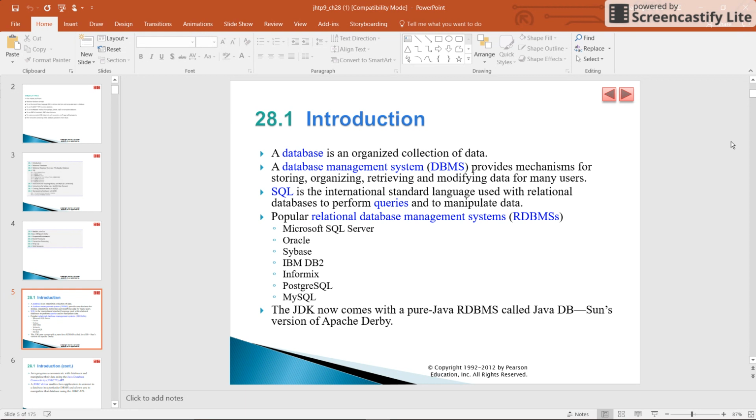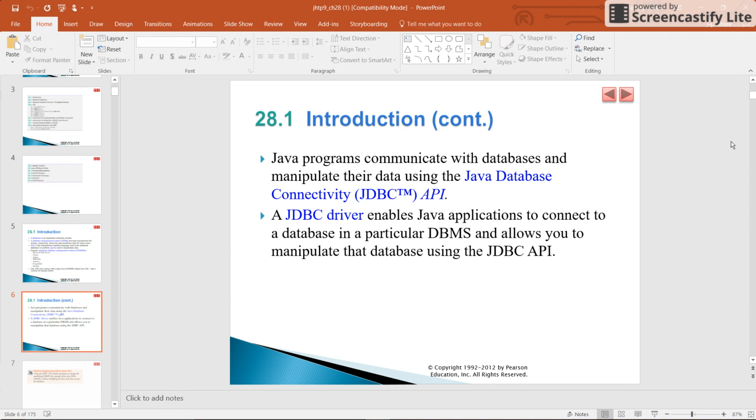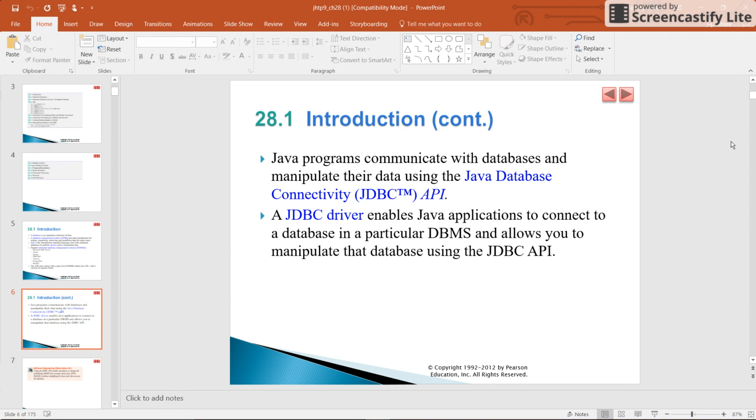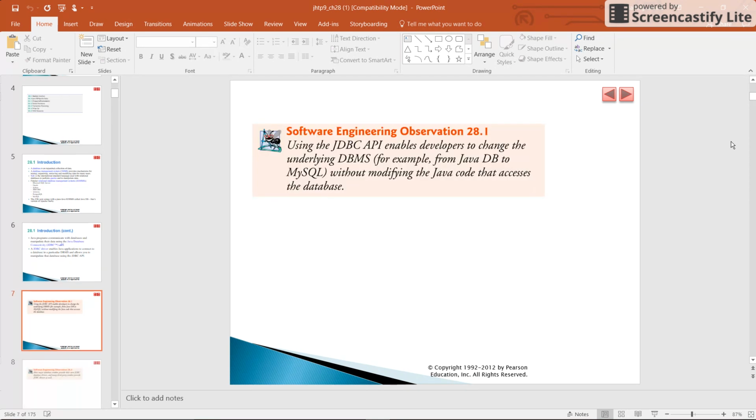And now the JDK comes with a pure Java RDBMS called Java DB, which is another version of Apache Derby. Java programs communicate with the database and manipulate the data by using Java Database Connectivity. It enables applications to connect to a database in a particular DBMS, and also allows you to manipulate the database by using the JDBC API.